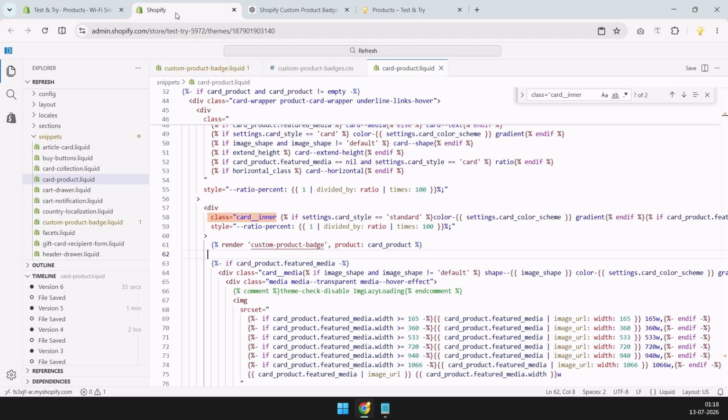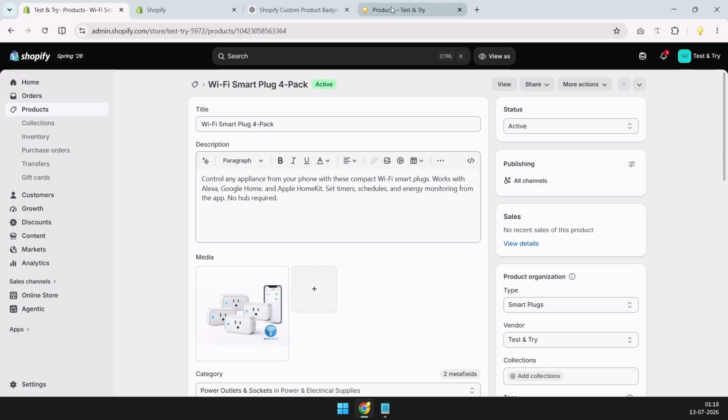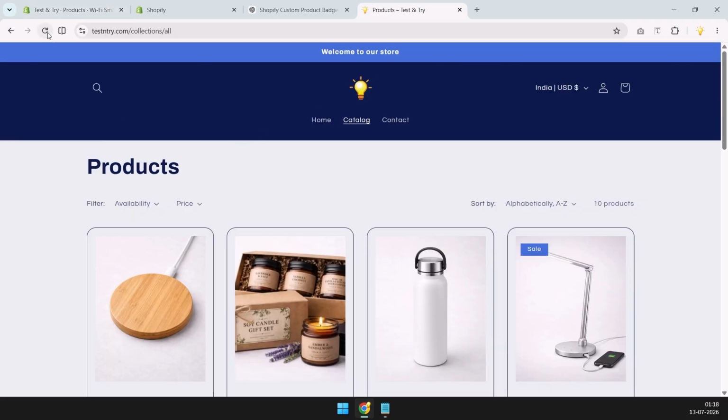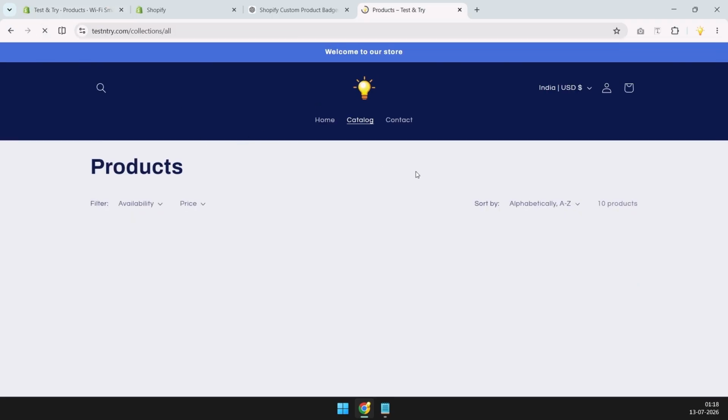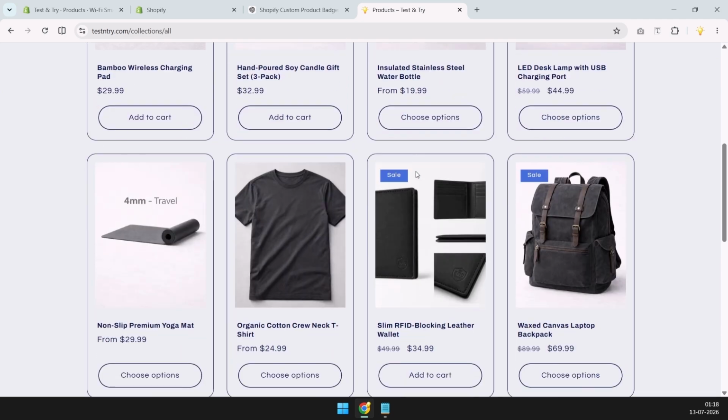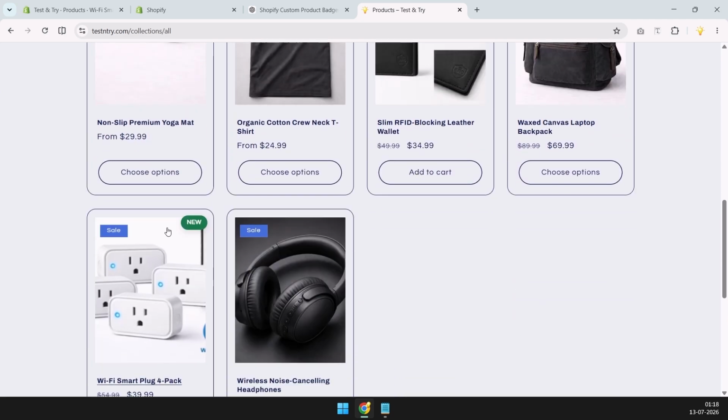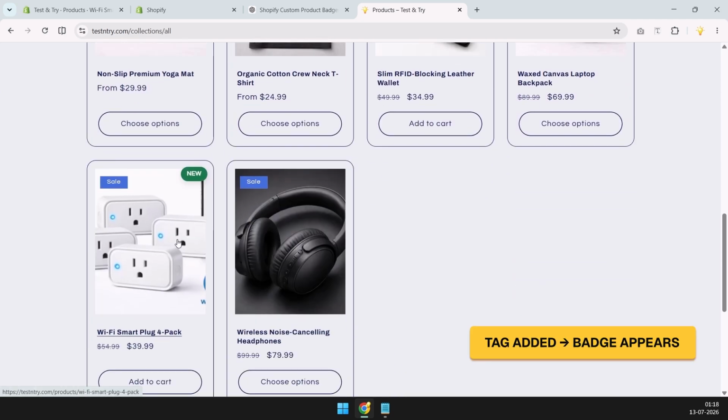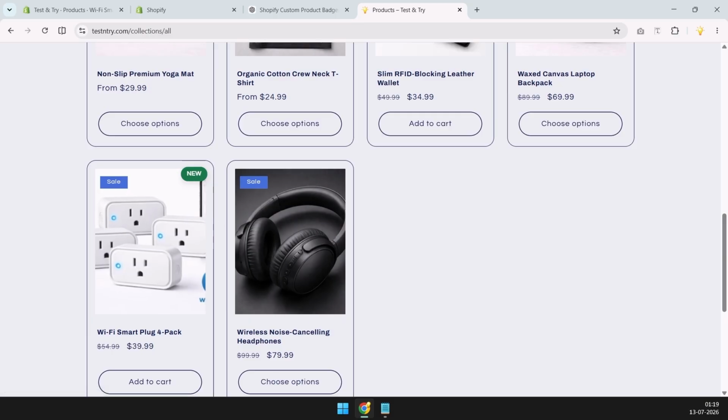Now I'll go to Shopify. Now I'll go to the products section. Here I'll refresh the page again, and I'll scroll down to find that product, and here I see it. We added badge_new tag to this product, and we see the new badge here. Let me quickly add a few more badges to other products.